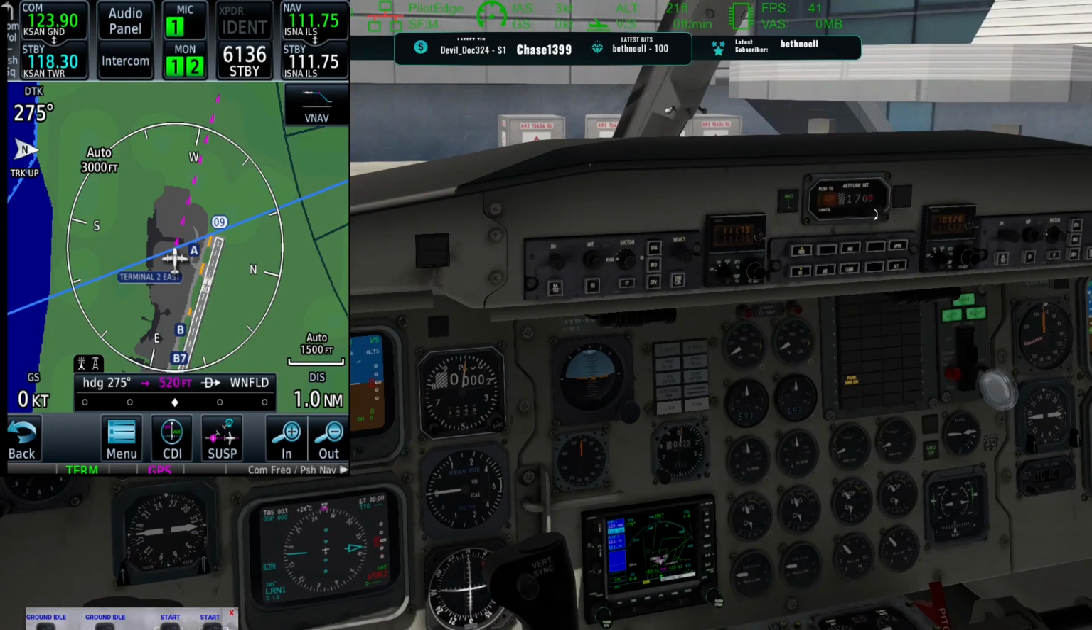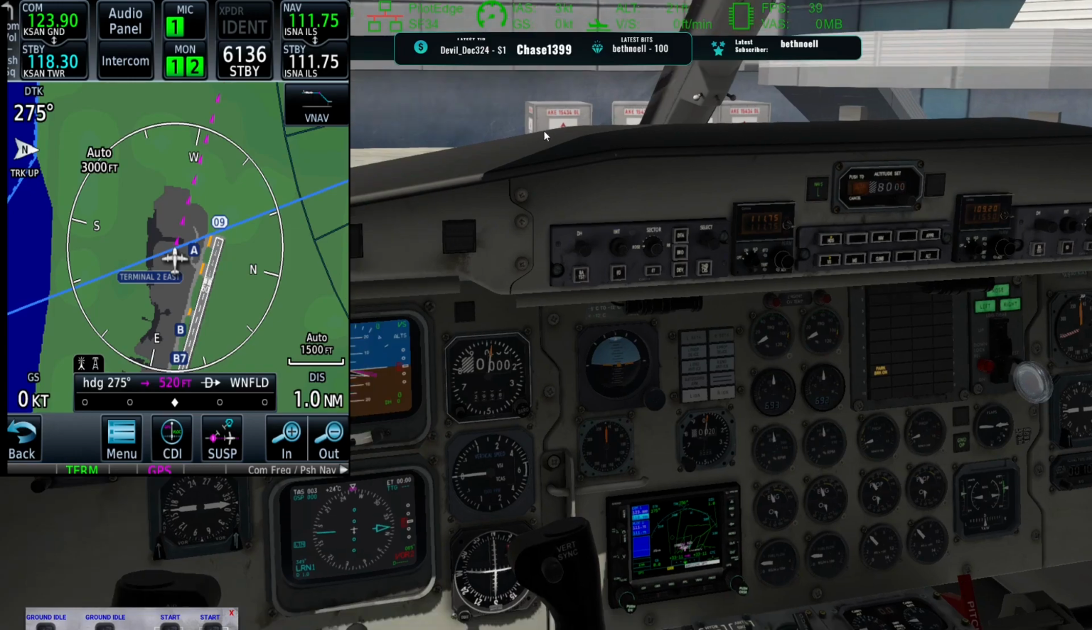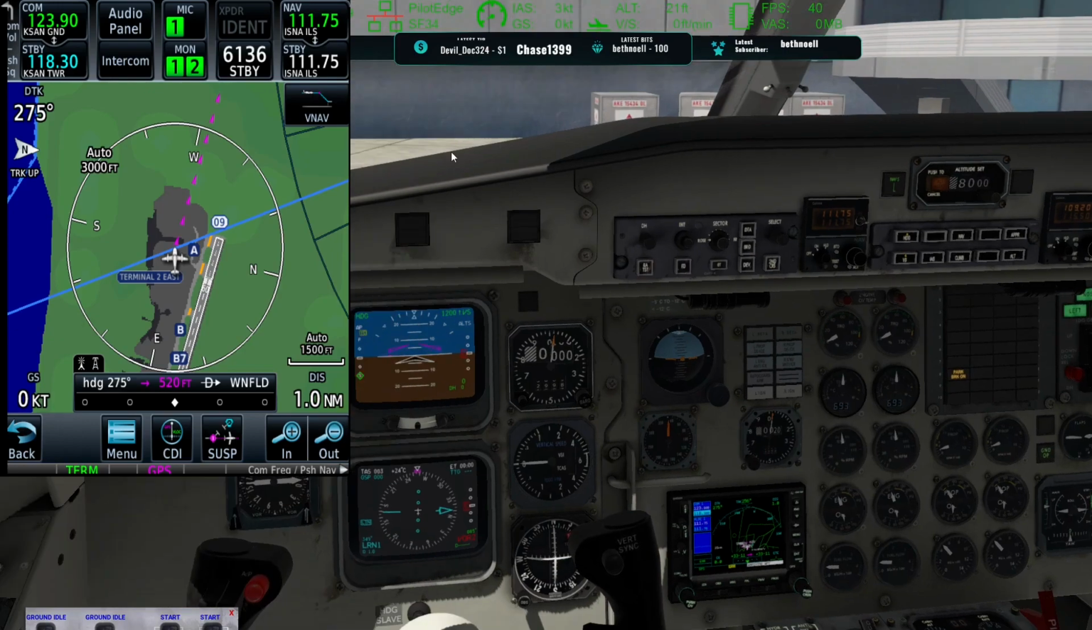Climb via the SID, except maintain 8,000. Set the vertical speed for 1,200 feet per minute. And 2549, be advised, you took Golf down there. You didn't have a clearance for Golf.